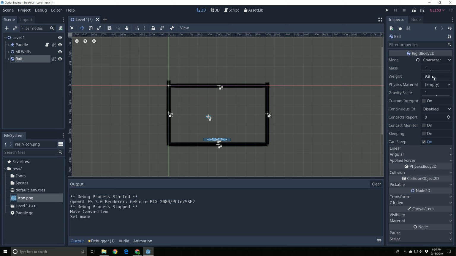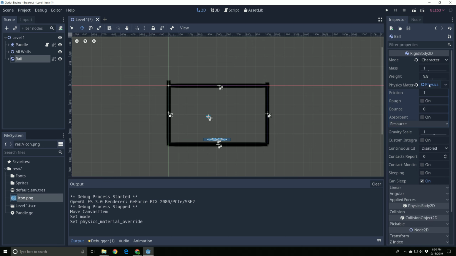We're going to leave mass alone, we're going to leave weight alone, and we're going to go to physics material. I'm going to hit this box here and I'm going to say new physics material. I'm going to click it again and I'm going to change friction to 0, and I'm going to change bounce to 1. Okay, gravity scale. I am going to set this to 0 because I don't want gravity having anything to do with my bouncing ball. Okay.